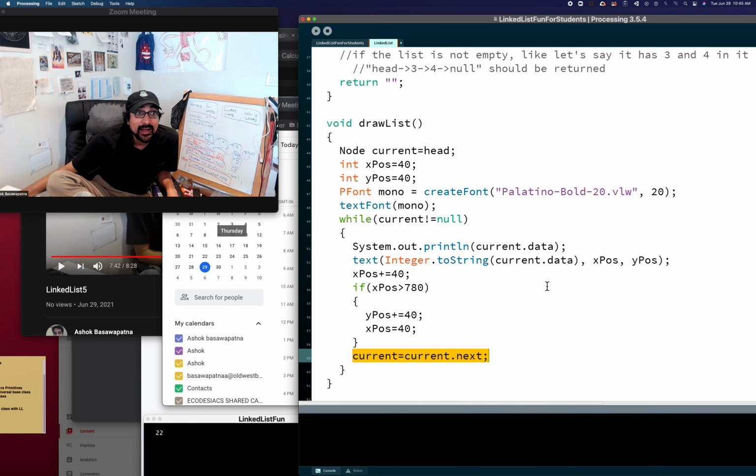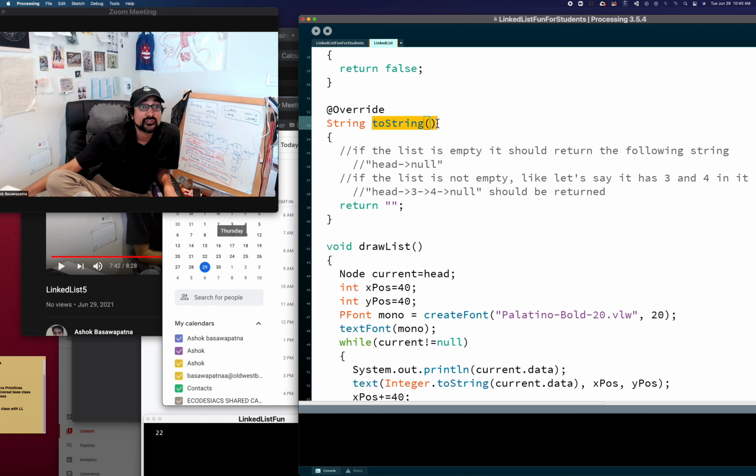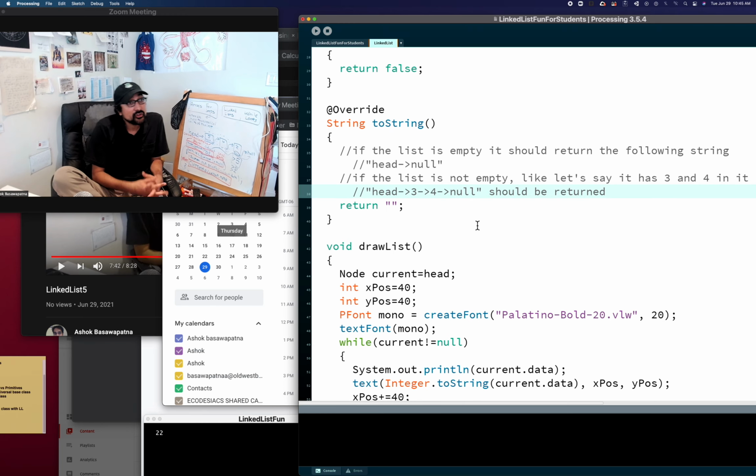So you now have enough to actually do toString, right? Your toString should print this out to the console in a cool way, where if head's pointing to null, it just says head is null, right? If head is pointing to a thing of 3, 4, it'll be head pointing to 3, pointing to 4, pointing to null. So 3 and 4 are the data, right? The data of this node is 3. Its next is pointing to a node whose data is 4. Its next is pointing to null, okay?